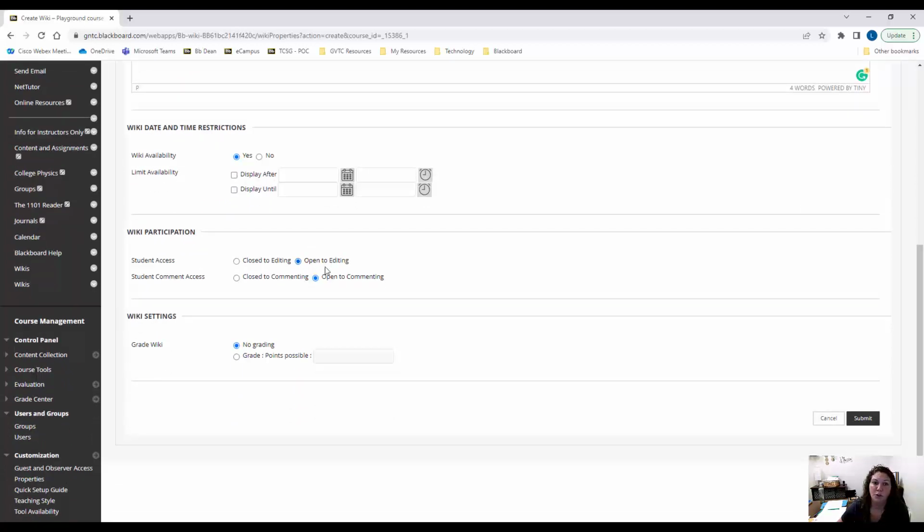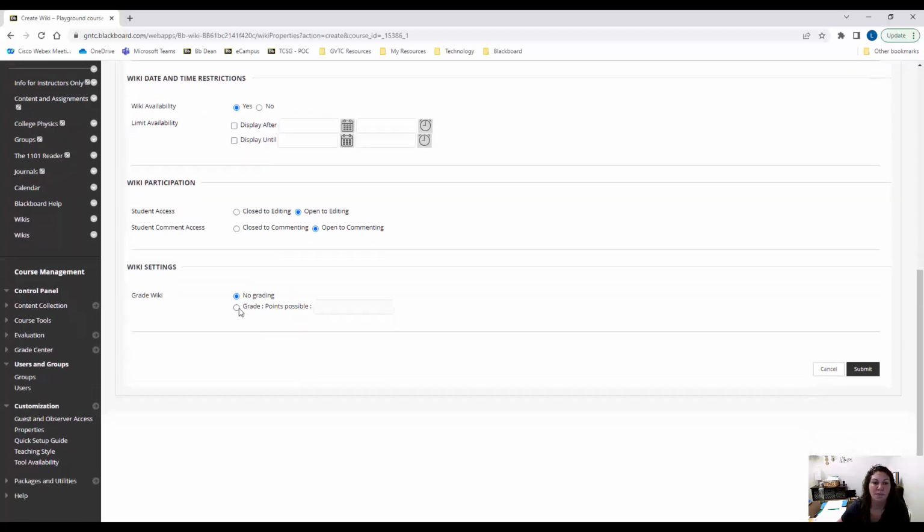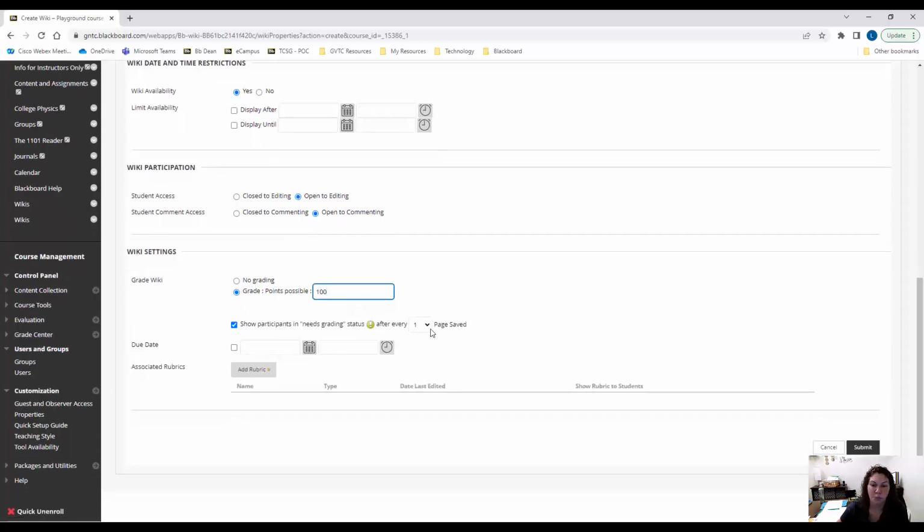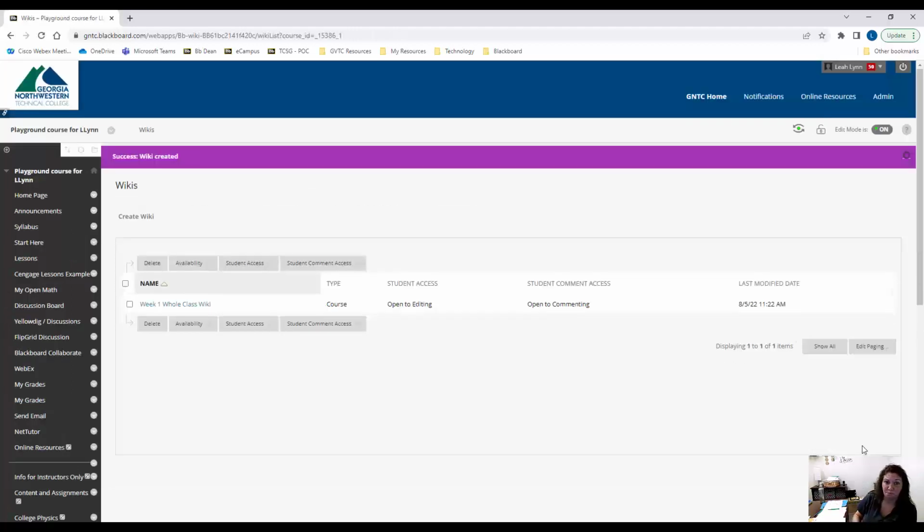I would recommend you leave it open to editing and commenting, and you set a grade for it. How many points is this week's wiki worth, and when is it due? If you want to come up with rubrics for your wikis, then by all means create a rubric and add it here. All right, that's it. Whole class wikis are super simple and easy to use.